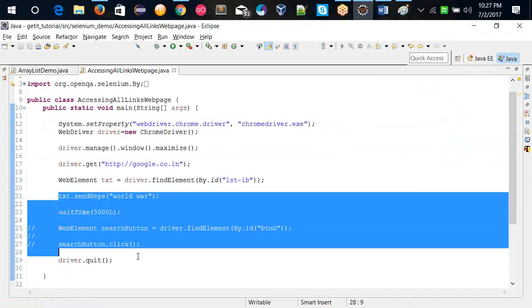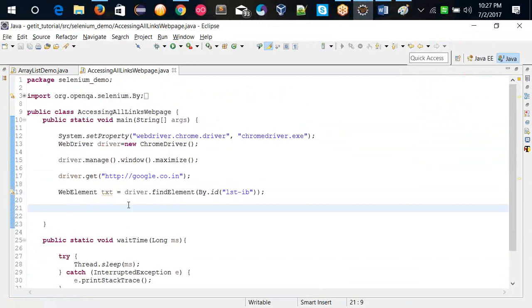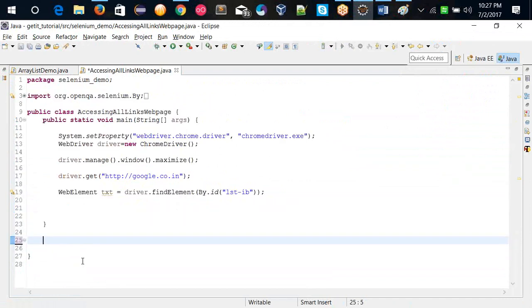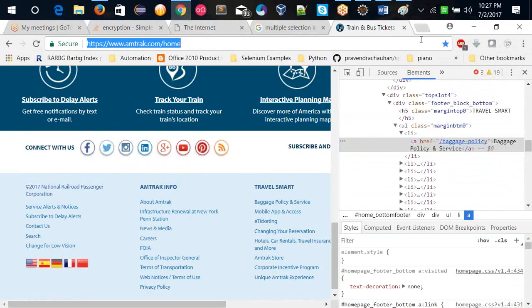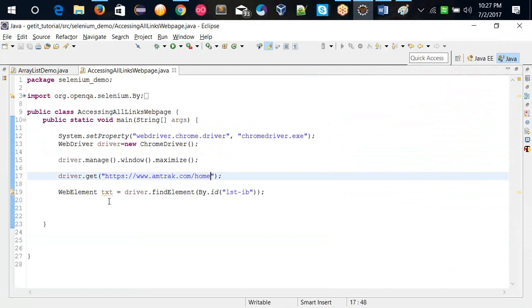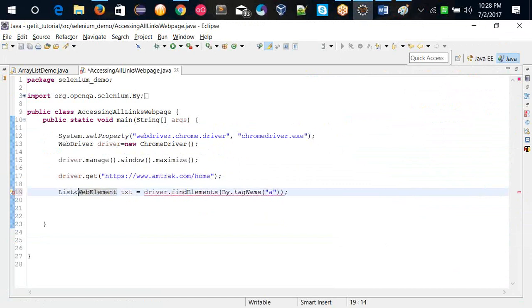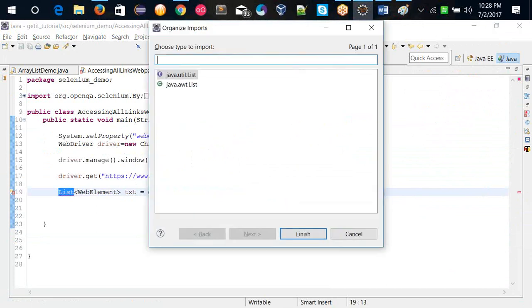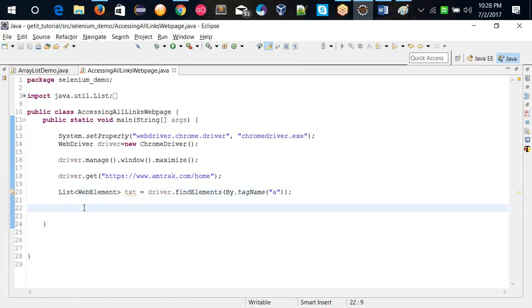So how can we get the list? We can get the list by using tag name, because tag name is common. So here we can use tag name of A. Now we need to use findElements because we need to iterate over all the elements which have the tag name A. So I need to give a list of WebElement. So this is the anchor tag list.